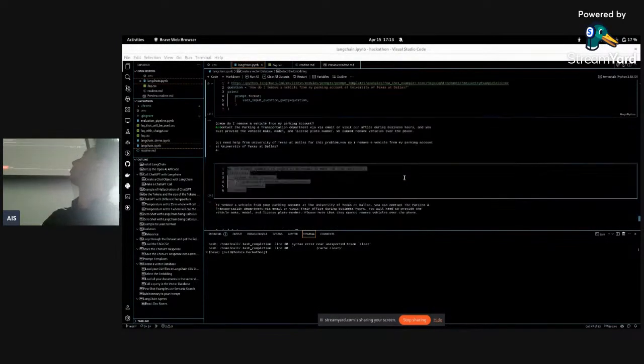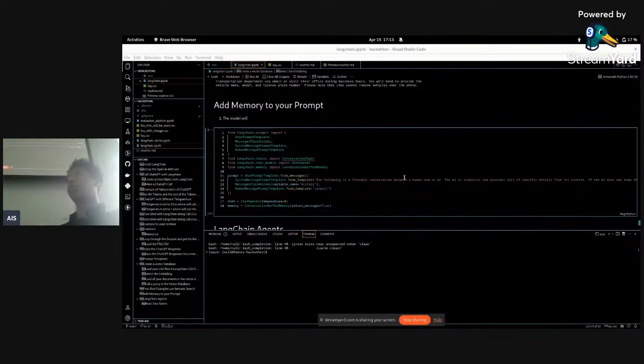And here is the code. Also, the code is on Google Colab, and it's on the Discord in the general chat.